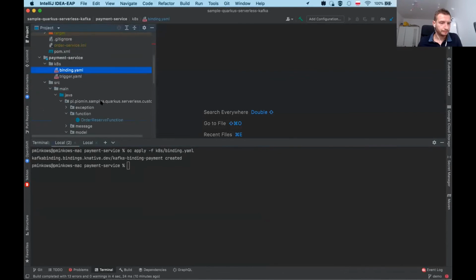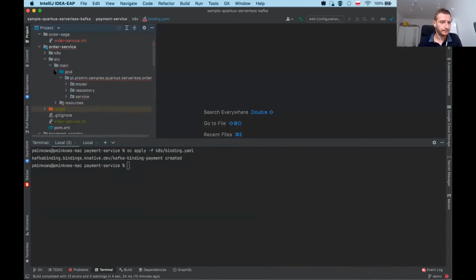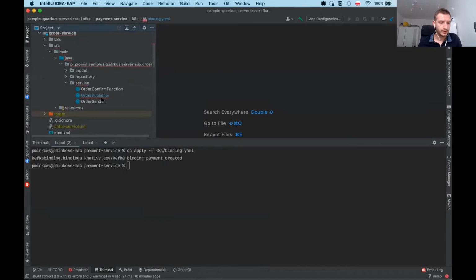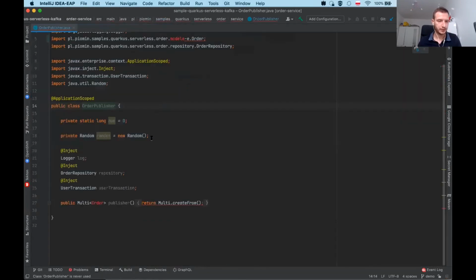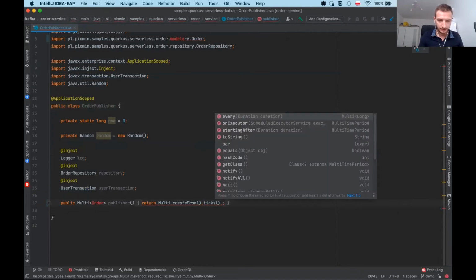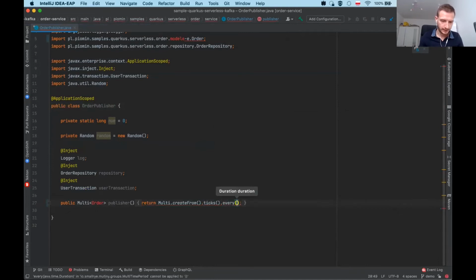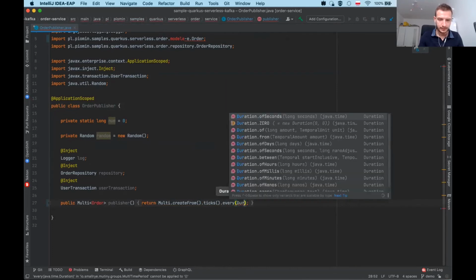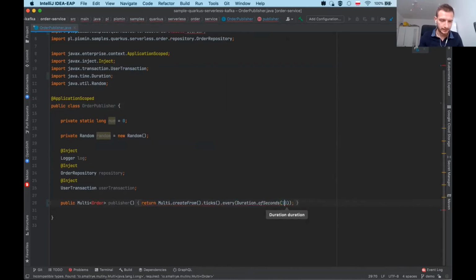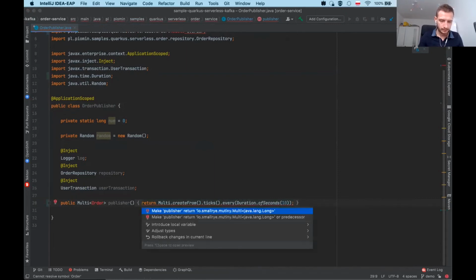All right, so first, we've got two methods for sending events. We'll start with the order publisher here. The order publisher continuously generates events. We should set a timeout for these events, and we'll generate a single event per 10 seconds. So I will just set 10 here.